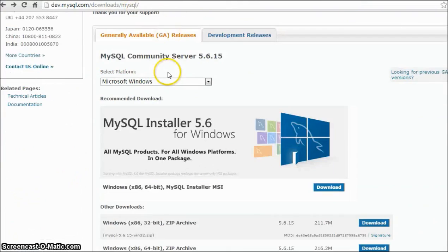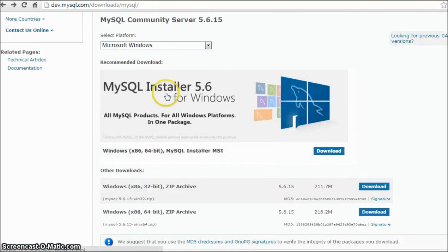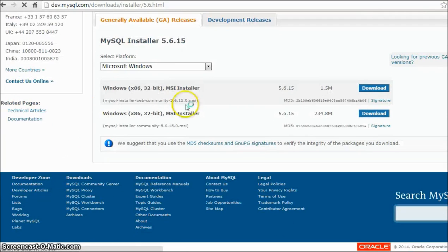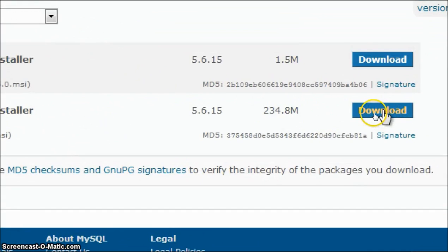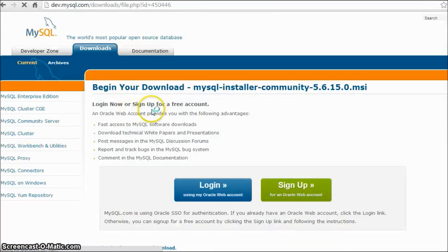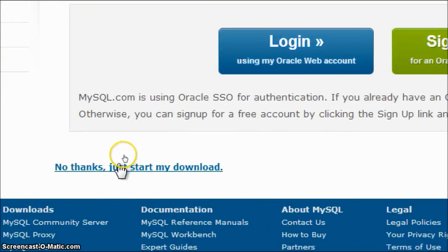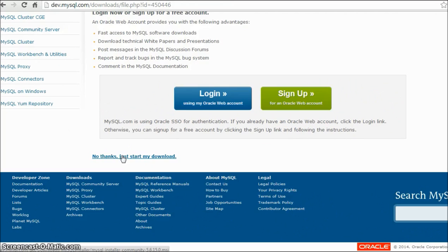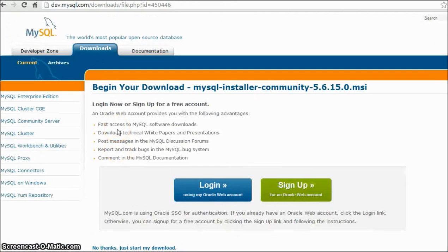dev.mysql.com/downloads/mysql, and here click on MySQL Installer 5.6 for Windows. On this page click on download for the MSI installer, and here click on no thanks, just start my download. When you click on this, it will start the download. Just save the file somewhere. Now, in the meanwhile, we'll be enabling the IIS service.